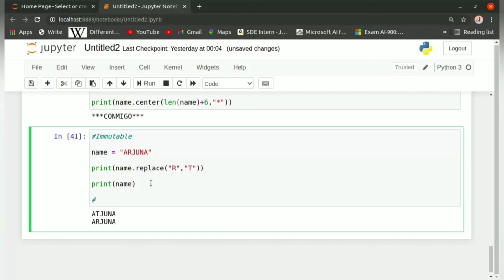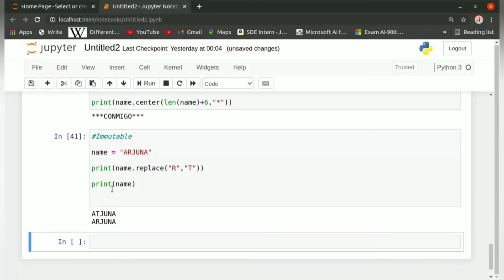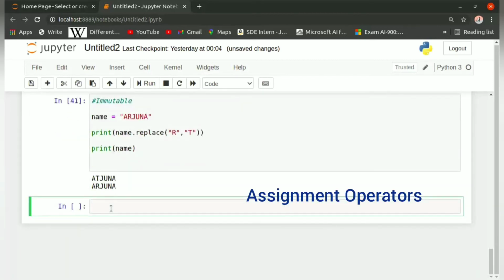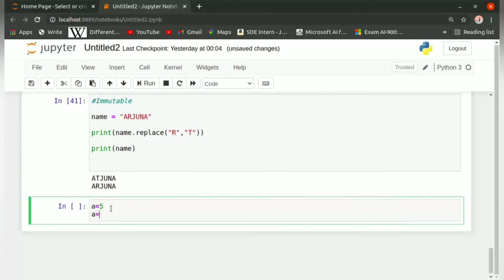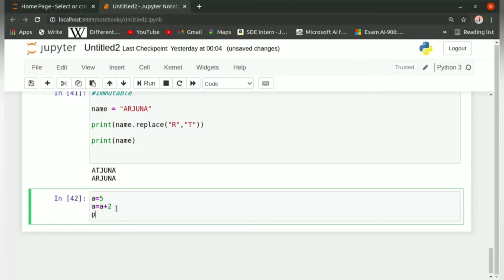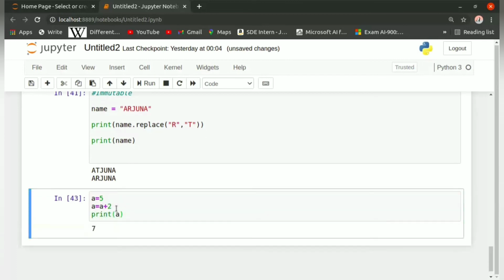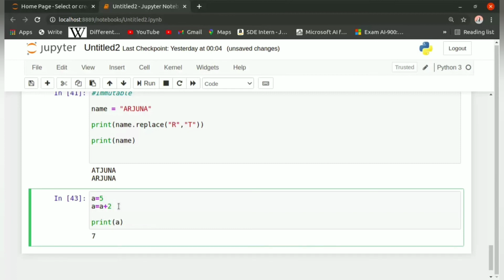There are some assignment operators too in Python that we need to discuss. Suppose we have a variable a which is equals to 5, and now if we wish to give it like a equal to a plus 2 and then print a, so yeah, the output is 7. But instead of writing it a equal to a plus 2, we can also write it as a plus equal to 2. See, the output is the same.